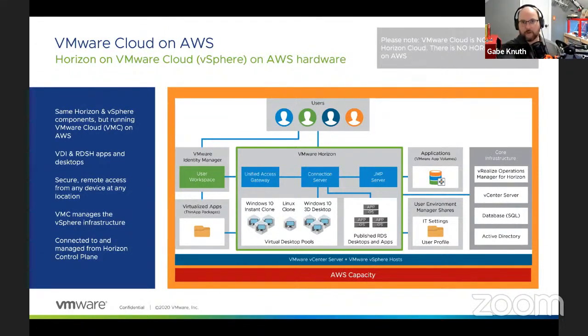And I have this note here just to make things clear. VMware Cloud is the platform that all of this is running on. So VMware Cloud is vSphere as a service. It's not the same thing as Horizon Cloud. There is no Horizon Cloud on AWS, just to avoid confusion, although that sometimes makes it worse. But VMware Cloud is basically a pay-to-manage vSphere offering from VMware that runs on AWS, into which you can deploy any of your vSphere-based workloads.